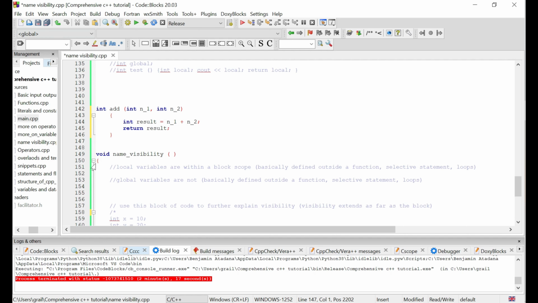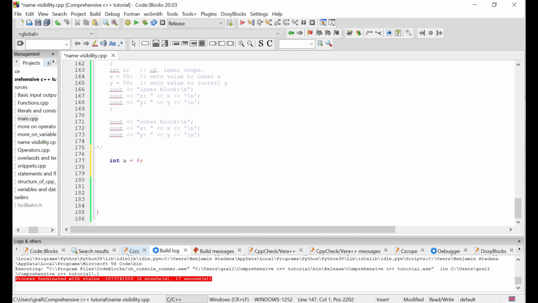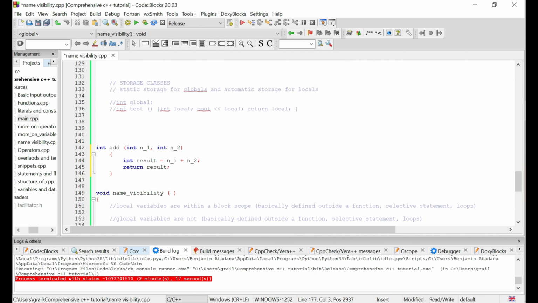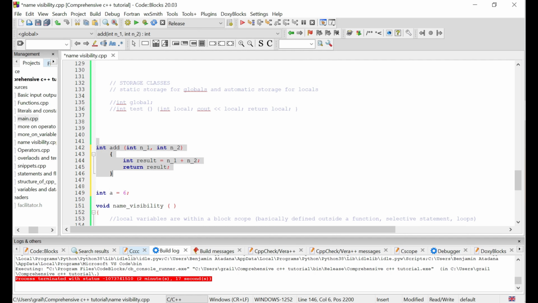So you will be using your int main function, but I am using void name visibility. So you will declare this function outside of your int main function, and so we can equally declare this outside of our int main function over here. So this is going to be a global variable, right? So now take note, this is our function, right? And this is our global variable.